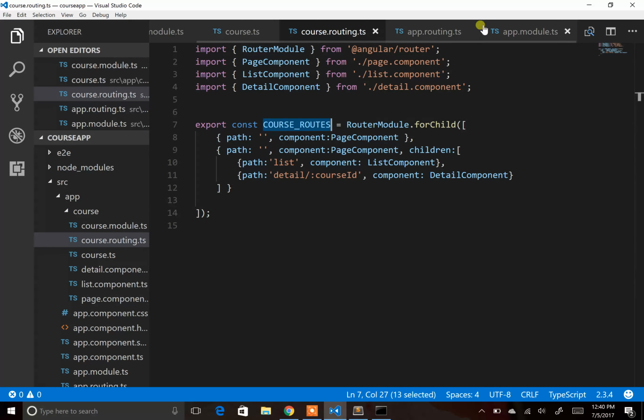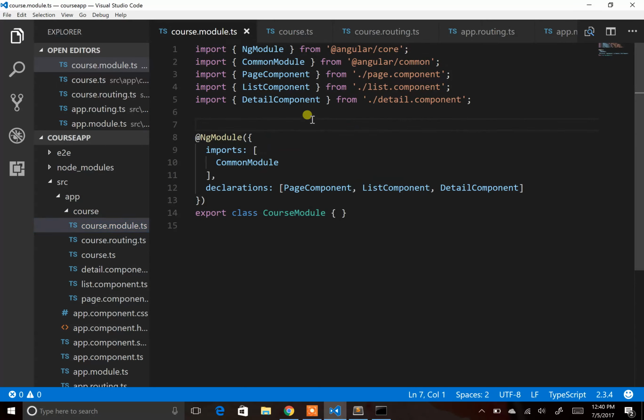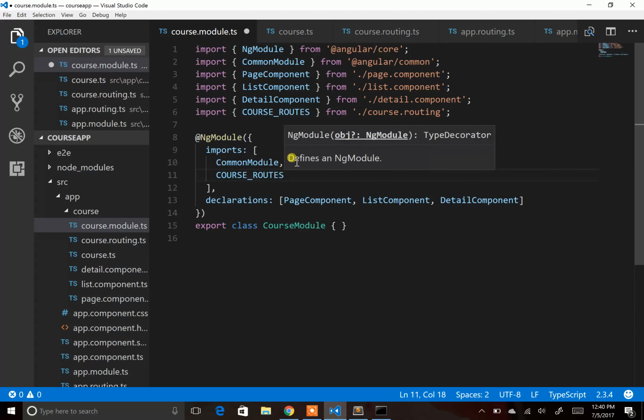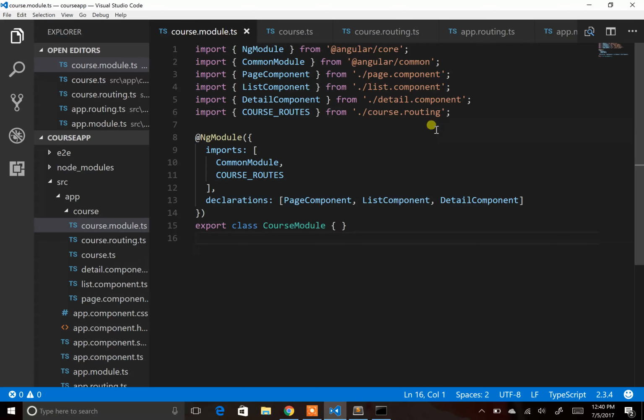That looks good. The next thing I'm going to do: we defined our course routes, but we haven't imported them anywhere. So let's import that as well. Go to your course module and add that import as well. Import COURSE_ROUTES from ./course.routing file. Then take these course routes and add them to the import section.